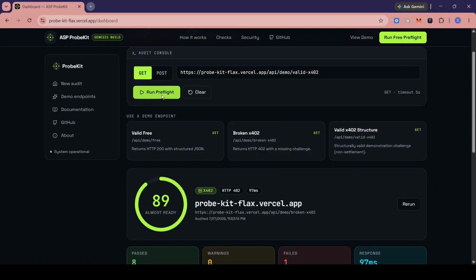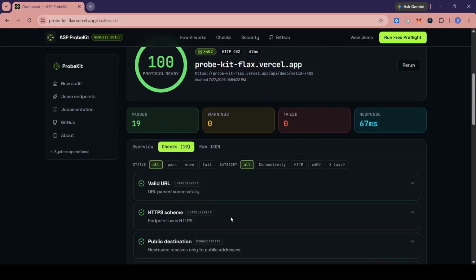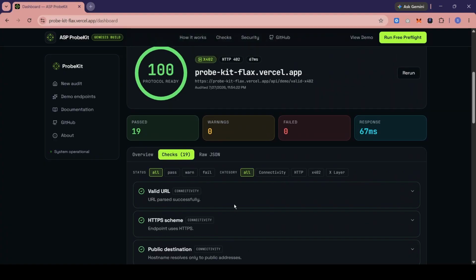Next, this endpoint returns HTTP 402 but omits the required payment challenge. ProbeKit identifies the exact failure and explains how the provider should correct it.